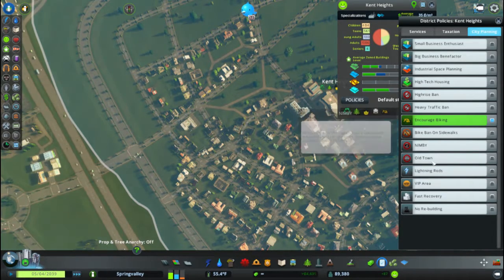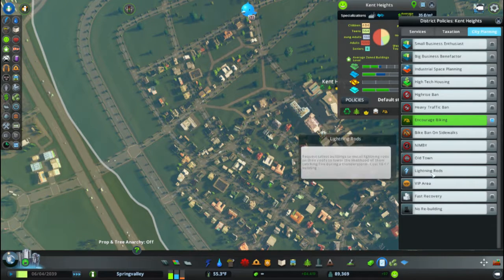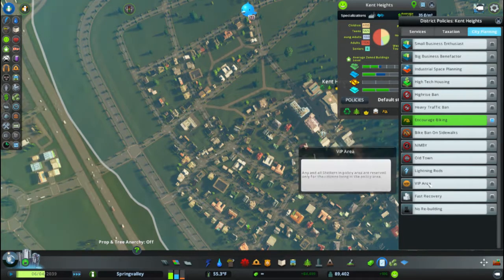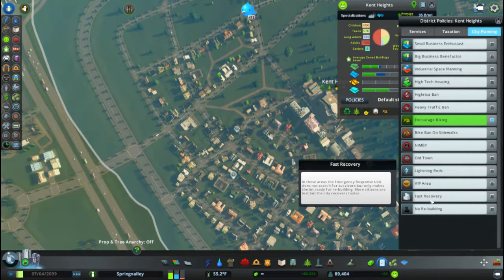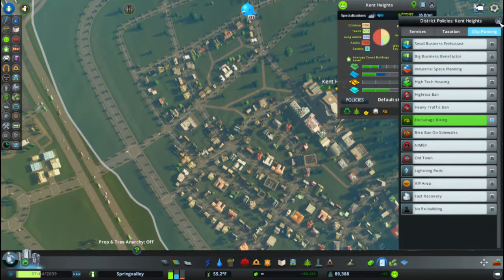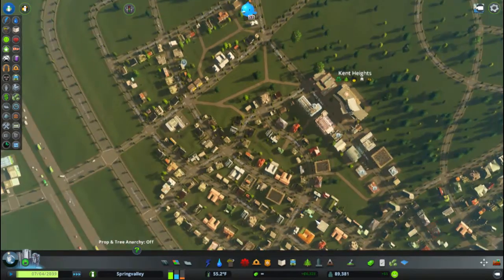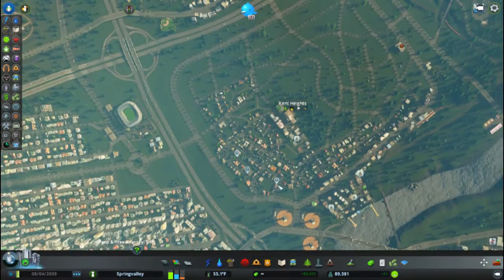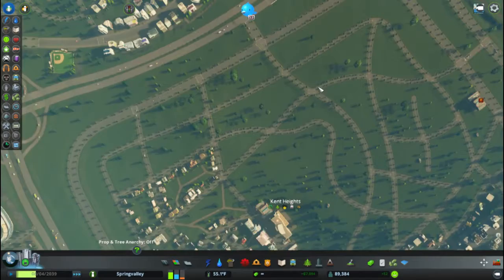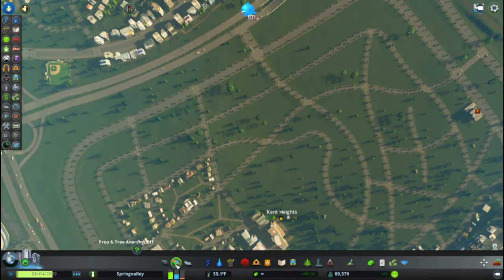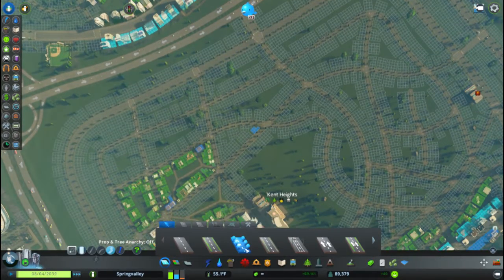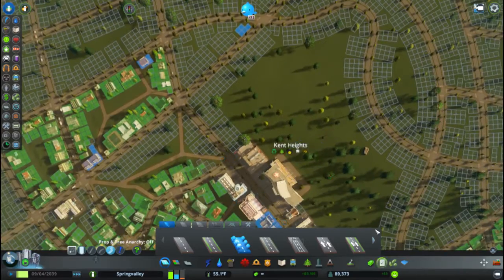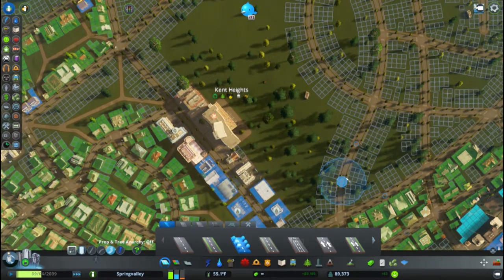No loud noises at night, old town, lightning rods. Lightning rods would probably be very good. Fast recovery, no rebuilding. Okay, no. We're good with that. But once again, we need more. I need to pay attention to this more. We need to get more of these buildings in. Okay.